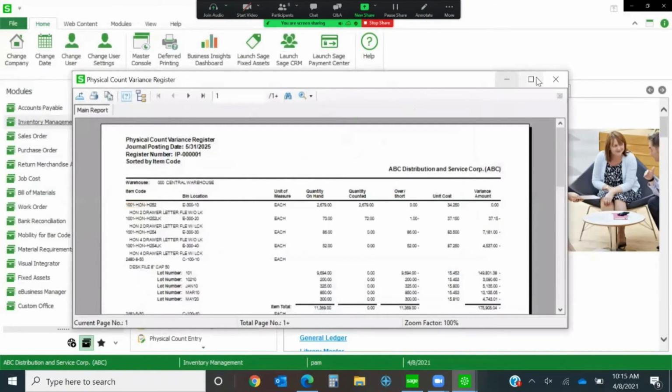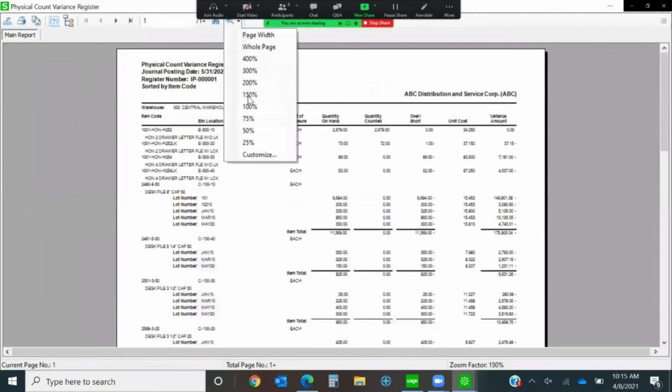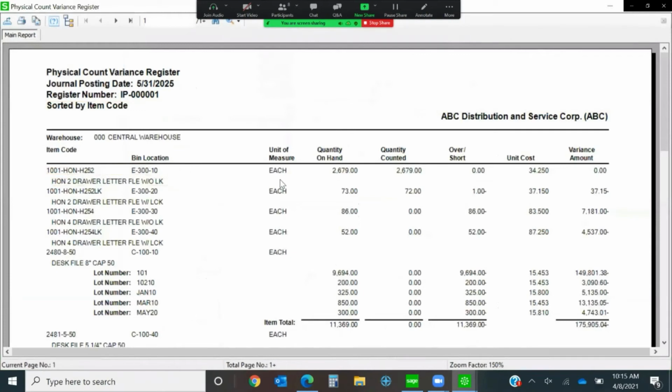So you can see with this first item, and let me make this a little bigger for you guys. This is the first item that I did. It shows me the unit of measure, the quantity that it was showing on hand, and the number that I entered on my physical count, and it shows me whether I was over or short. This next item I listed, the quantity on hand in inventory showed 73, but we physically only counted 72. So you can see that I'm short 1. That's the unit cost of the item, so it's going to be an impact on my inventory valuation, my total of $37.15.